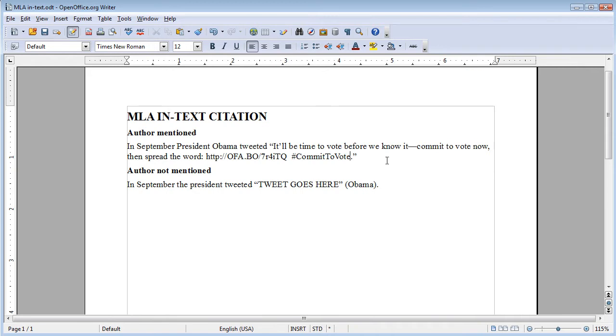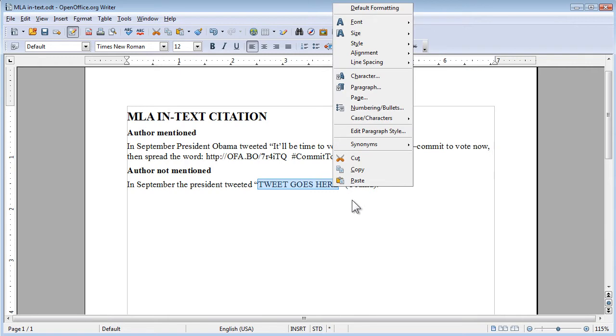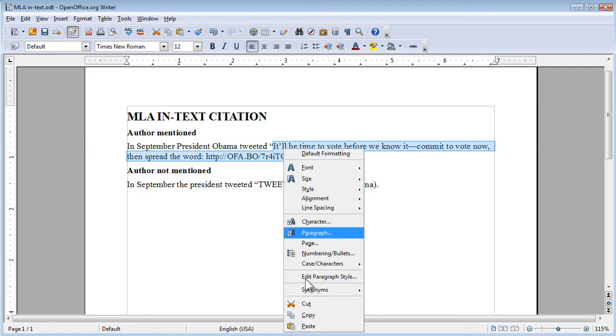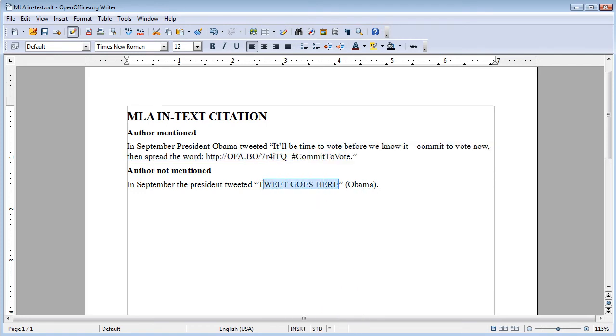I don't have to do anything else, but you do have to include quotes, so the tweet has to be inside quotation marks, and the period goes after the quote and before the closing quotation mark. If I don't mention the author, like in this second example here, in September the president tweeted, I would put my quote right here, my tweet. I'm going to go back and copy this tweet so I don't have to keep using paste special. I'm going to paste that here using Control V. And for this example, I do have to include Obama's last name in parentheses after the quote and before the period. So the period comes after the parenthetical entry.